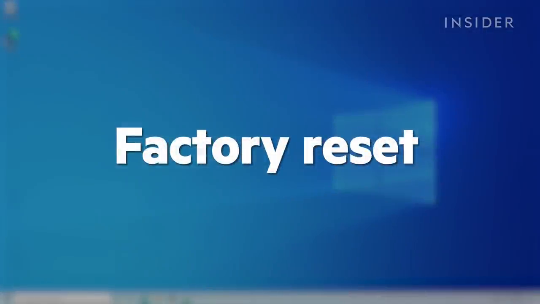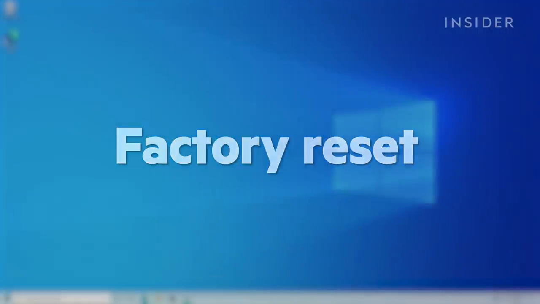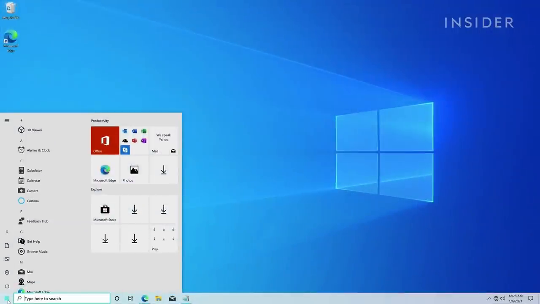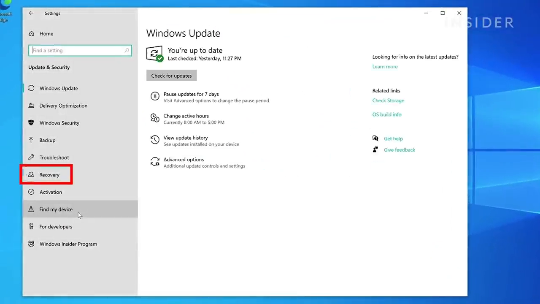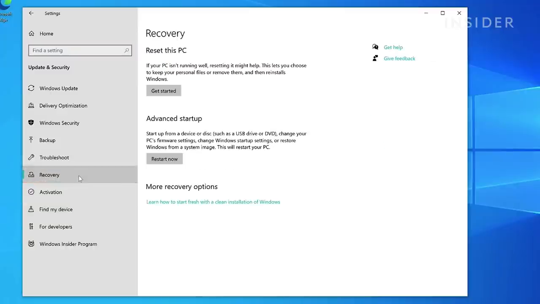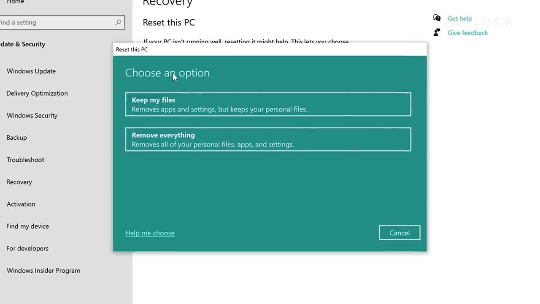To factory reset Windows 10, navigate to the Start menu and select Settings. Scroll down and select Windows Update. On the left side, click Recovery. On the top of this page, we'll see the option Reset this PC. Click Get Started. You'll have the option to either reset Windows and keep your personal files, or to reset and wipe the operating system completely.